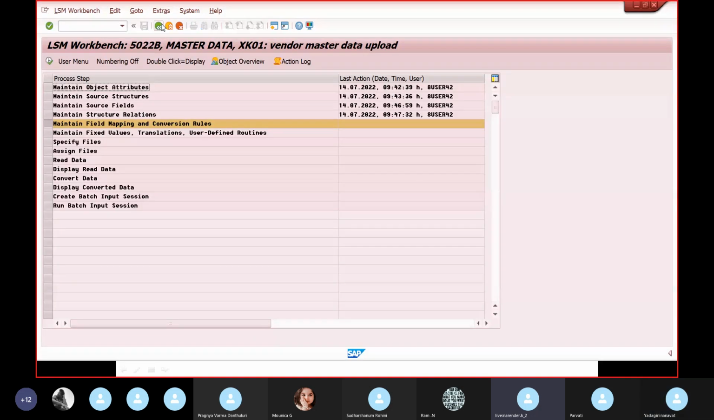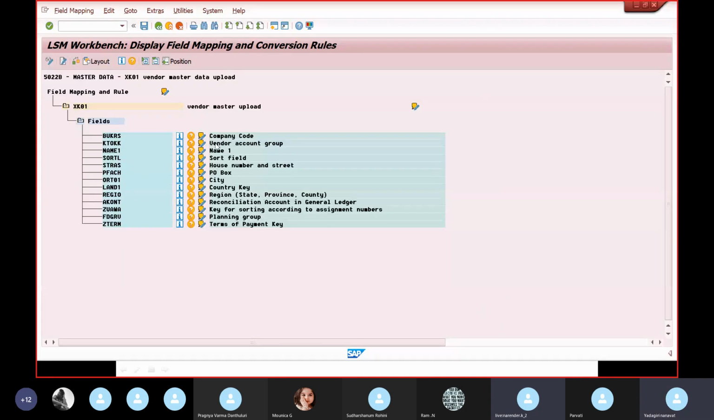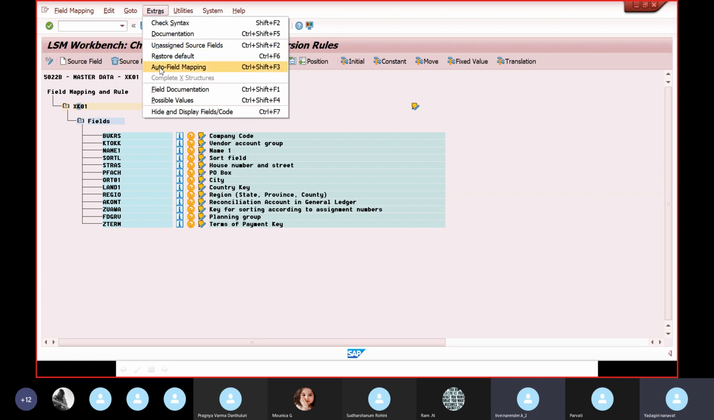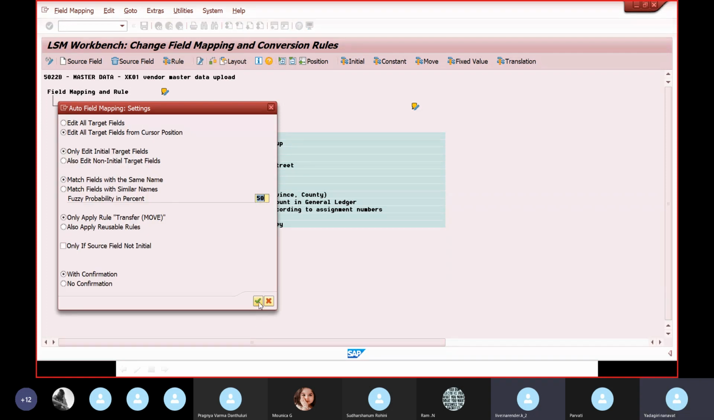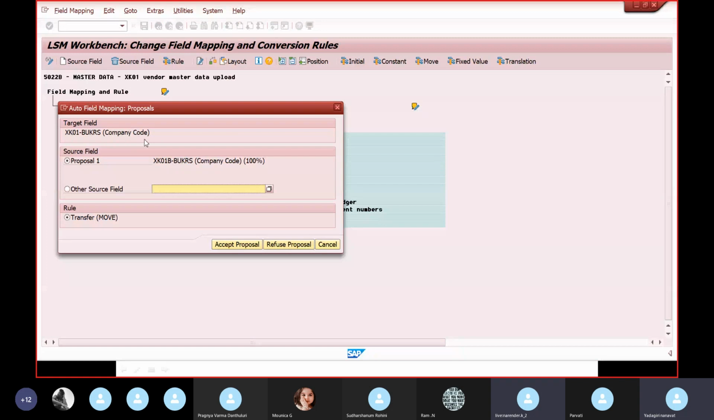Go back. So the next step is maintain field mapping and conversion rules. Just execute it. So here this is the technical name, these are the functional names. We have to go to extras to map the fields. We select it, display change, and go to the extras. Just press OK. We have to accept the proposal to map the fields. These are the field names. We are accepting it to map.